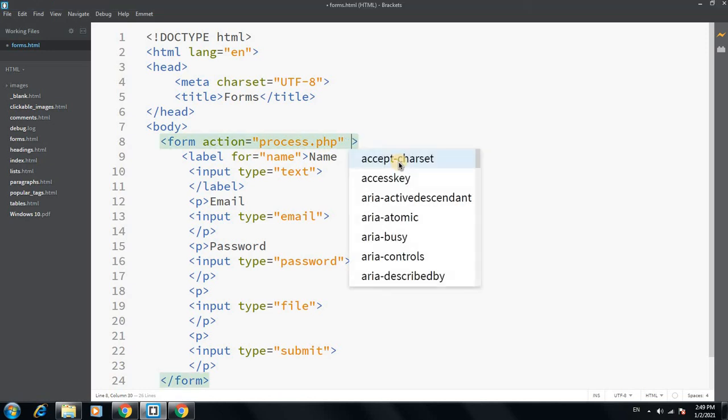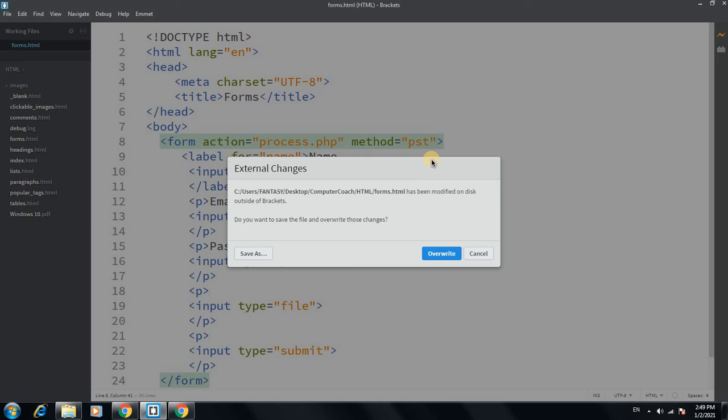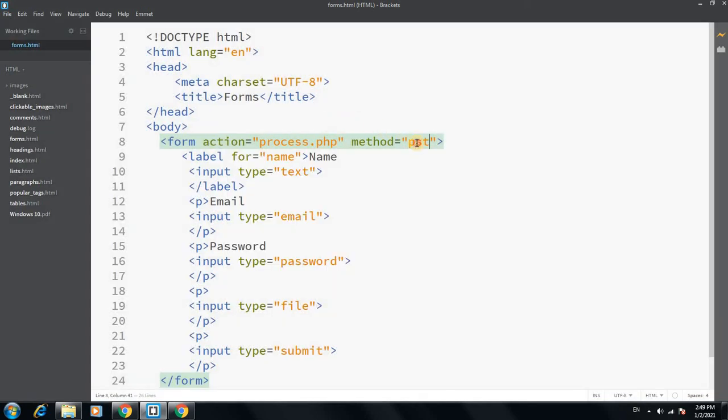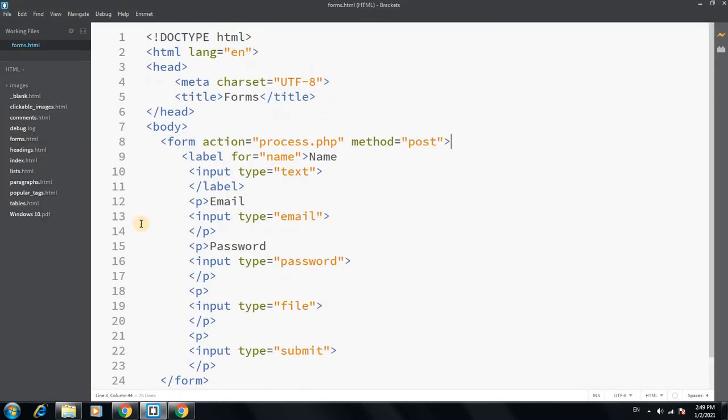And another attribute is the method, and the default is get, but we are going to change it to post. This lets the browser know how the data is going to be sent. And this is how we can make a form.